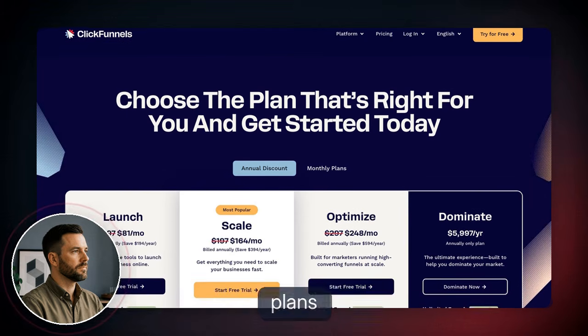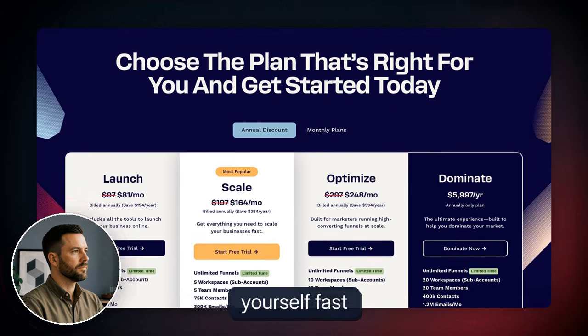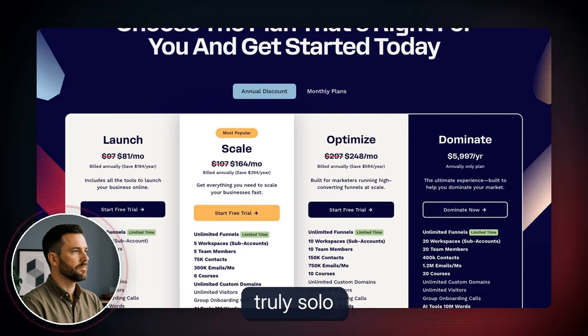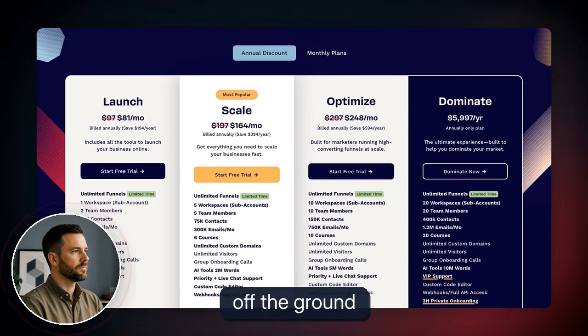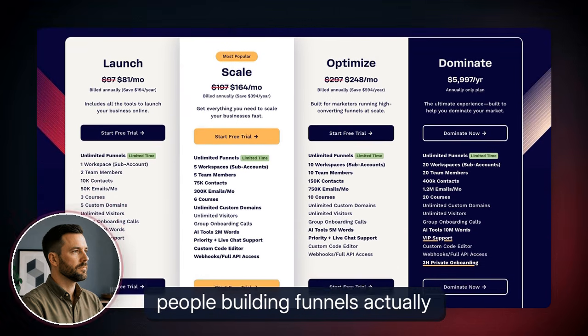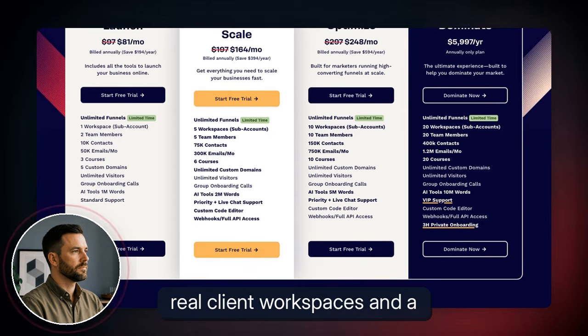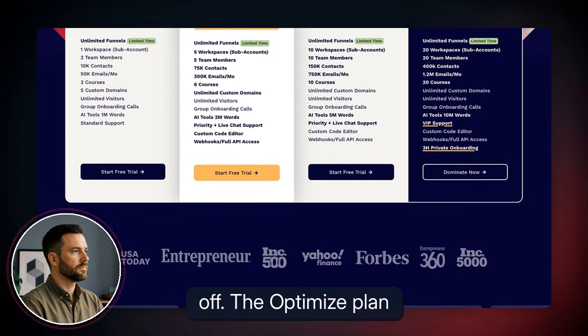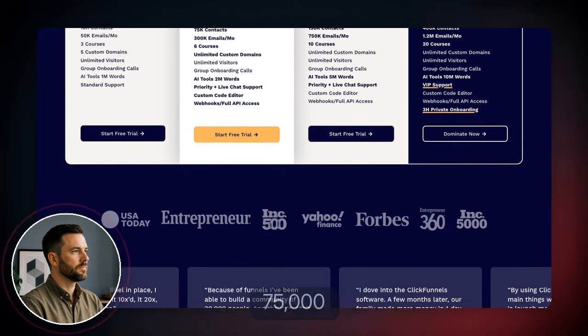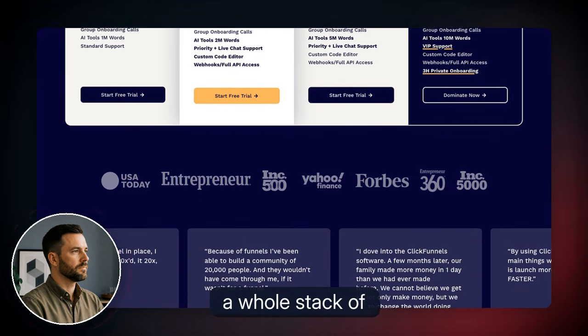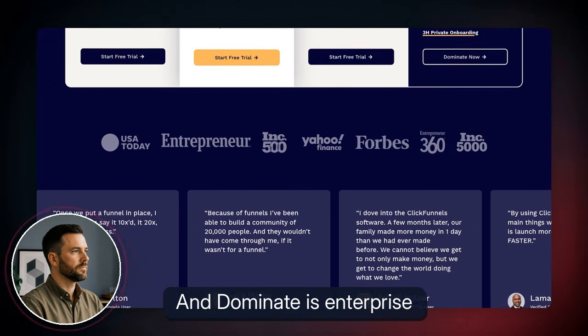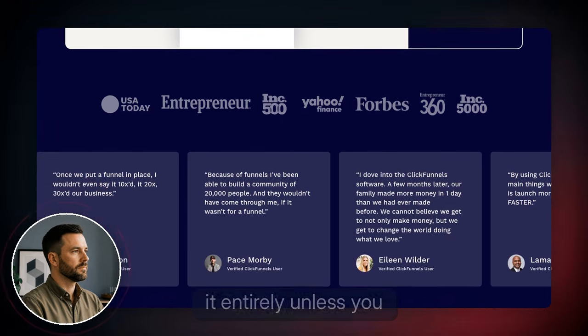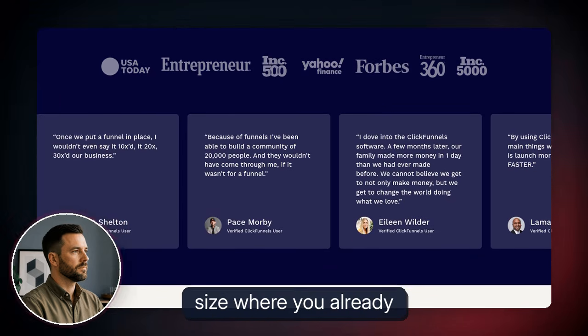Quick read on the plans, decision shortcut style, so you can find yourself fast. The launch plan is fine if you are truly solo, running one funnel, just getting the thing off the ground. Scale is where most people building funnels actually land. It is the plan that unlocks real client workspaces and a far bigger contact ceiling, and it is where that transaction fee eases off. The optimized plan is only worth it once you are past 75,000 contacts or genuinely juggling a whole stack of separate client workspaces. And dominate is enterprise onboarding territory. Skip it entirely unless you are operating at a size where you already know who you are.